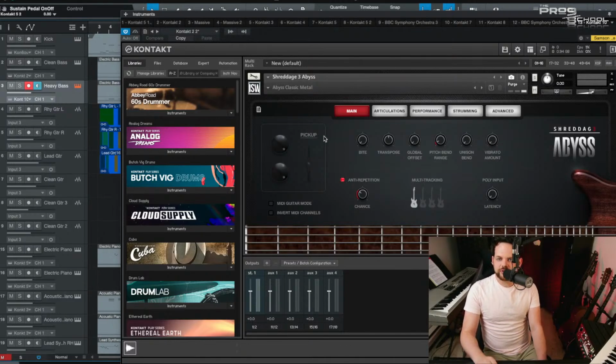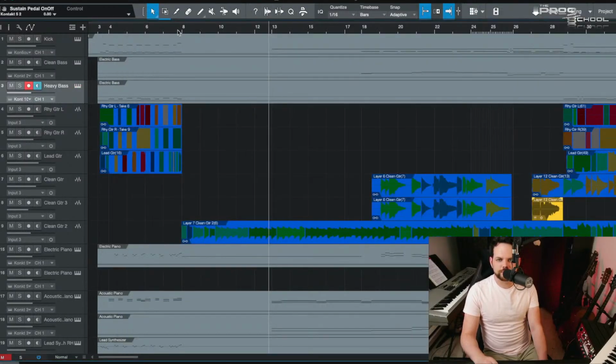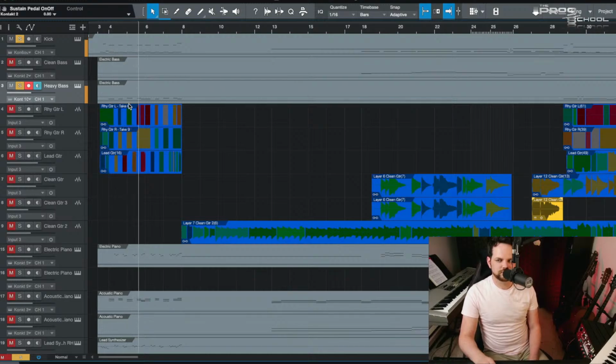But here I'm using Shreddage 3. This is a really good virtual bass instrument from Impact Soundworks. We'll see another one of their plugins later on. So, bass. It actually sounds pretty good, and I did some processing to it. So drums and bass, and the rhythm guitars. Right. So that's your rhythm section sound.